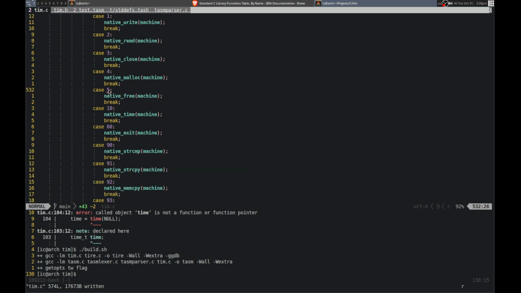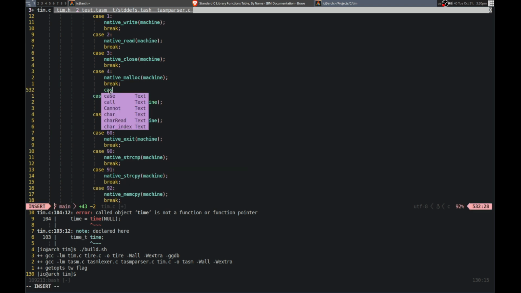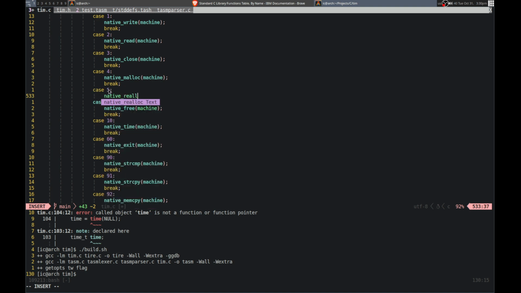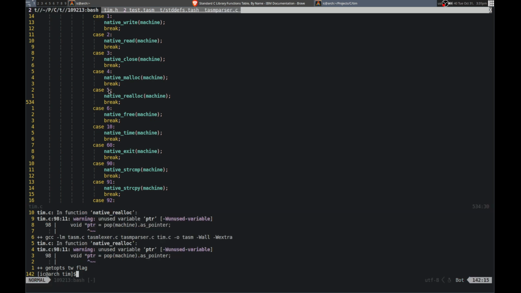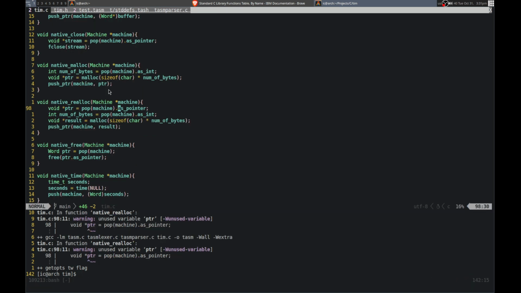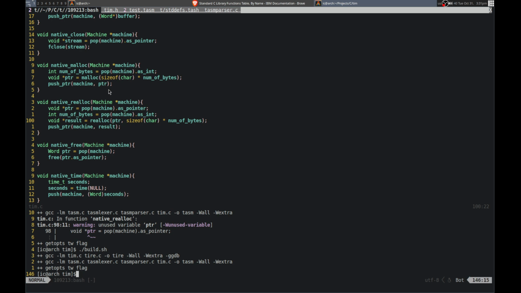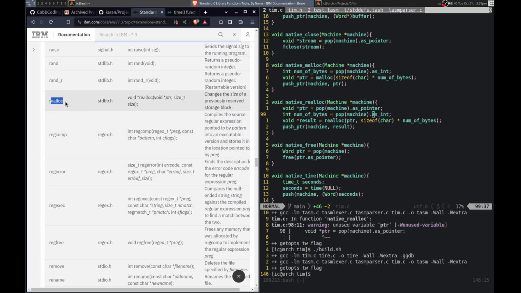And then we do have to change stuff around in here. So this becomes 6, and then case 5, native realloc, and break. Okay, and unused variable pointer. I need to actually make it realloc, so there we go. Alright, yeah, so that should work. I'm going to trust that it works, because I don't want to test it right now. So we have that now.